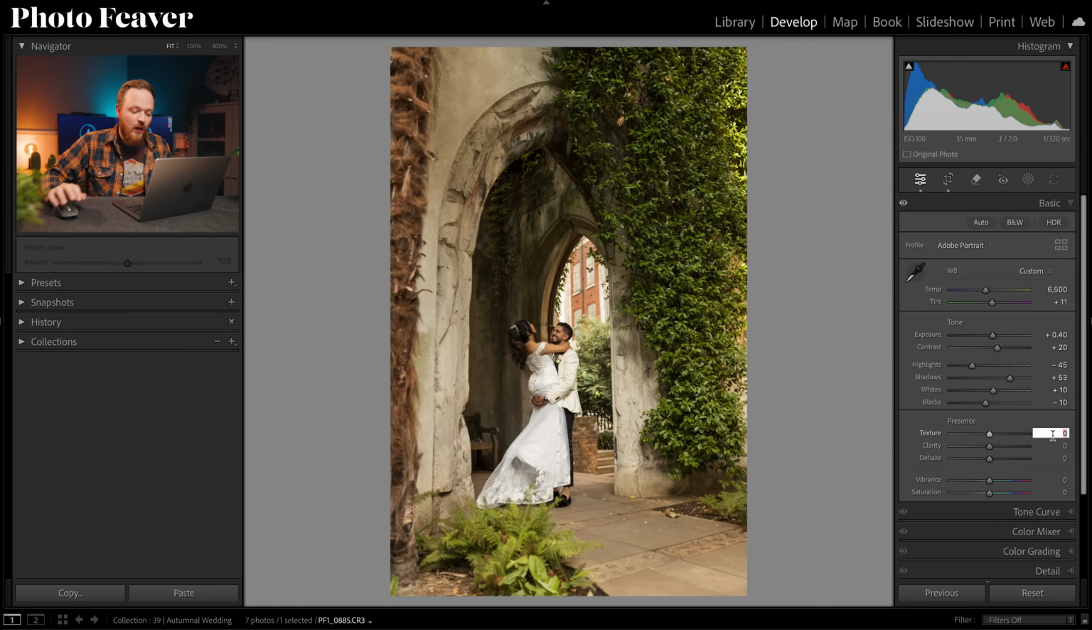So with my texture here, I'm going to go for +10. With my clarity, I'm going to go for -20. And then dehaze here, I'm going to go for +10. And for vibrance and saturation, I'm not going to be changing them in this photo. So that's all we're going to be doing in step 1.